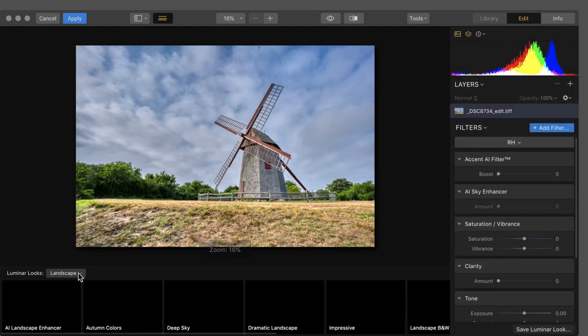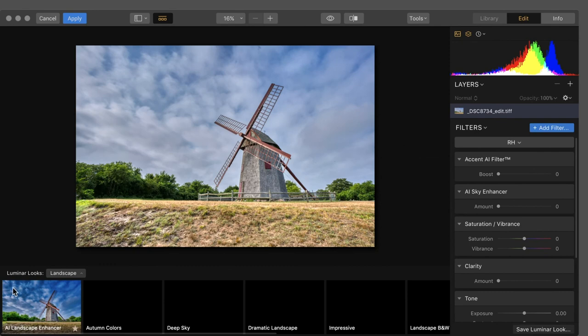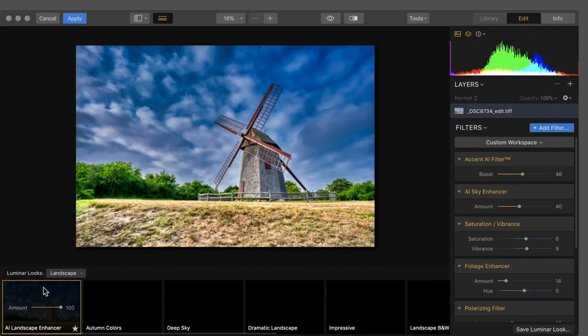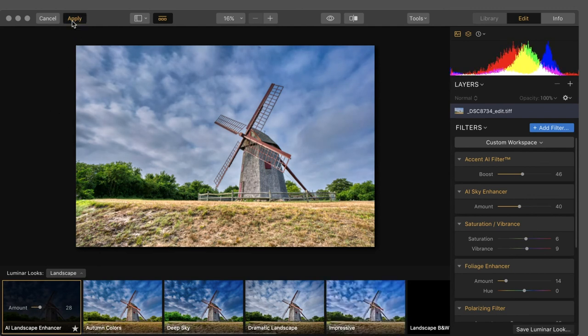Let's just switch to the landscape category here. But if you need more presets, you just click get more presets at the bottom. And they've got all these black and white photographs and others. But here's the AI landscape preset. And so it's not so strong with a single slider. I could just back that off until I get the look that I want. That looks good to me. Click apply and send it back to Photoshop. And the color and the enhancements come through. Then we'll do the film conversion and black and white.